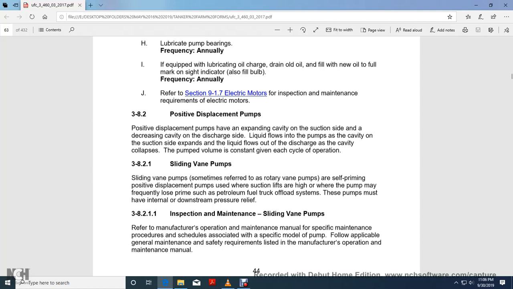Alright, 382 positive displacement pumps. Positive displacement pumps have an expanding cavity on the suction side and a decreasing cavity on the discharge side. Liquid flows into the pump as the cavity on the suction side expands, and liquid flows out over the discharge as the cavity collapses. The volume is constant in each cycle of the operation. 3821 sliding vane pump.